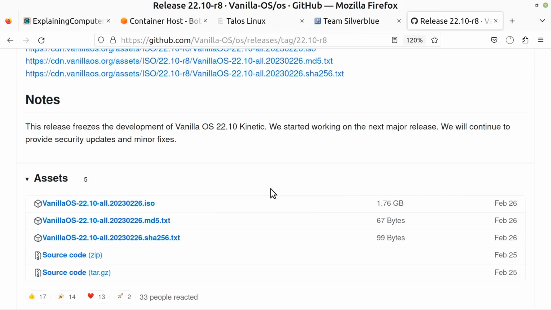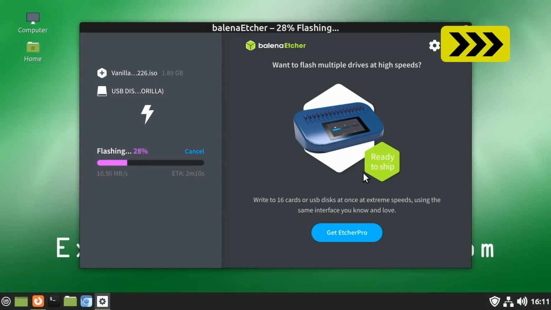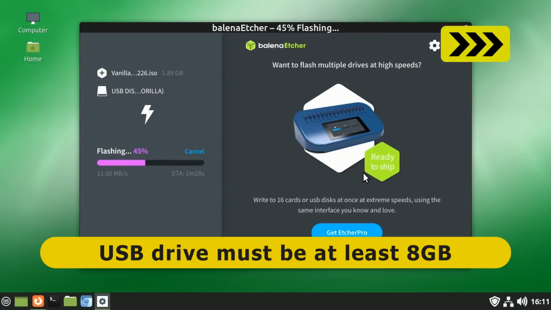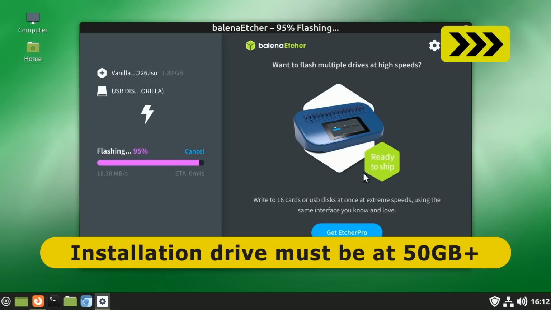And when the file is downloaded, I'll write it to a USB drive using Balena Etcher. And note that the USB drive needs to be at least 8 gigabytes in size, and that Vanilla OS requires a drive at least 50 gigabytes in size for installation.